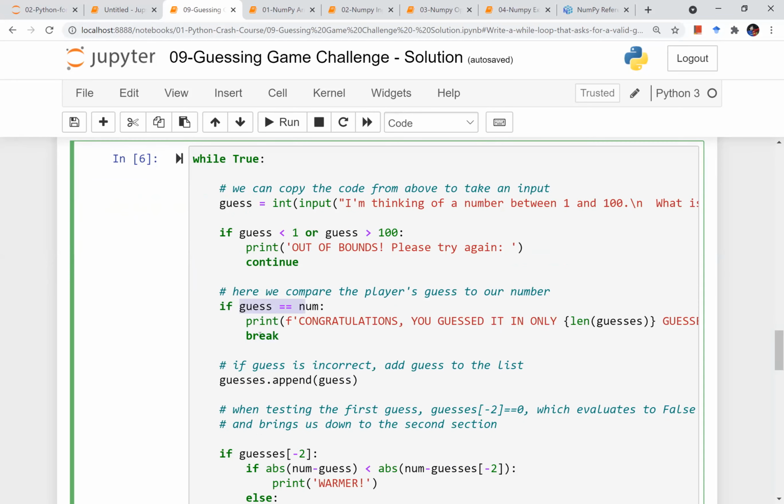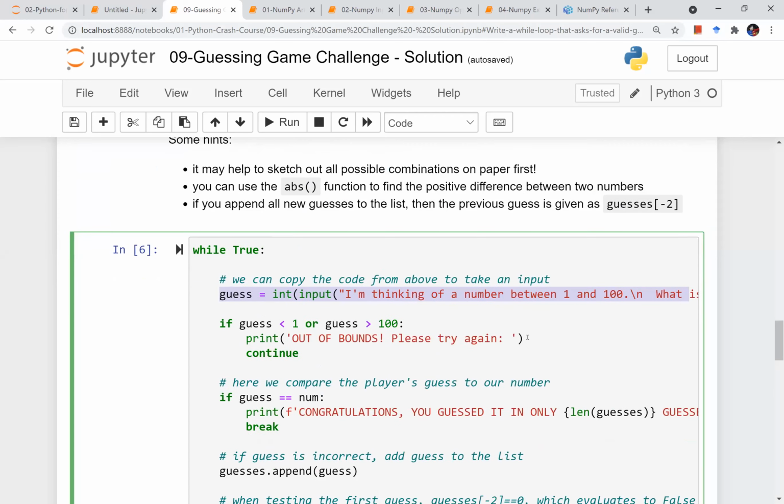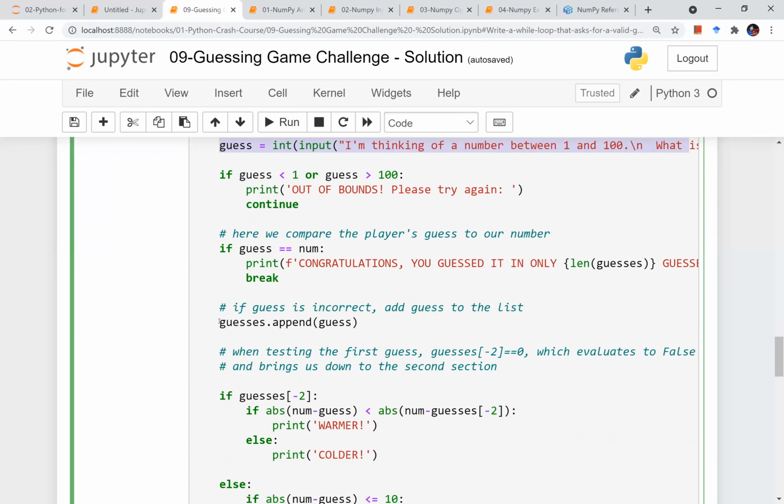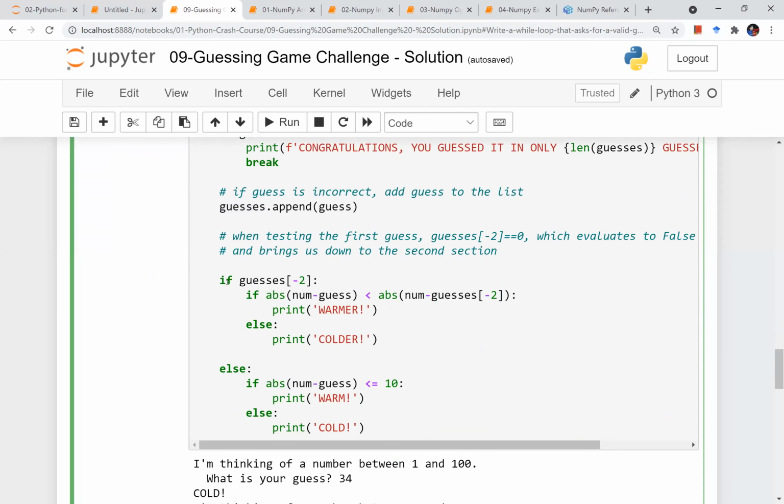If this thing is not true, then we'll come down. Whatever my guess is, whatever my input is, I will store in the guesses list. guesses.append(guess). So whatever the user enters in the input, if it is not equal to my number, you append or add this guess to my guess list. Okay, now I will check this condition. If guess[-2] is true, then you do this, otherwise you do this, right?